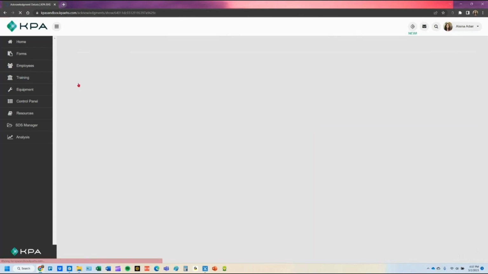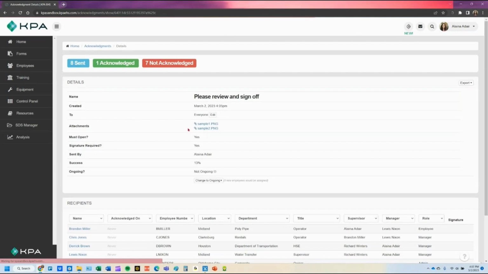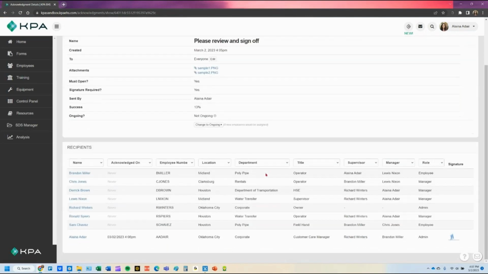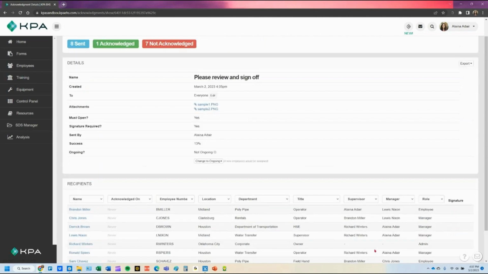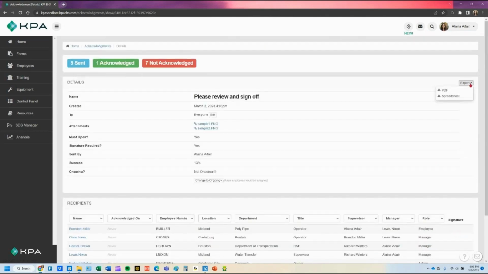If you click into the details here, this is where I could see exactly what was attached, who we sent it to. And if you scroll down further, you can export a report here as well, showing who has signed off and their signature right on screen. So if you utilize this export option, you could download that into PDF or Excel to see who has acknowledged it and who hasn't from there.